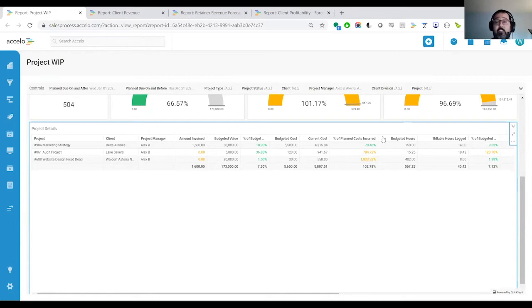And we can see very clearly that Alex's project here is well under budget and looking good, but we've got a couple of potential problems here for Lake Savers and our Waldorf Astoria client. They are way, way over their planned cost. And that gives us something that we can investigate directly. Now, with reports like these, seeing that there is something we need to work on is an important first step. So we know that work needs to be done.